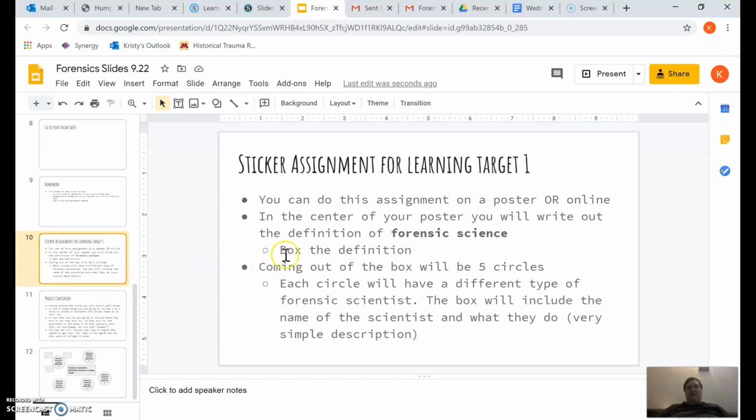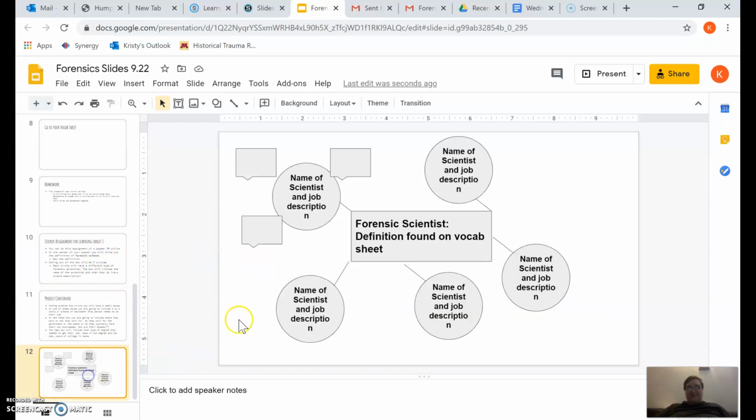Next, box the definition. That just means put a nice box around it. Try not to make it too sloppy. The thing is, I'm not seeing these things, so if you were doing a poster in class and I could see it, your messy handwriting won't bother me. But if you're taking a picture of messy handwriting, I might not be able to read it, right? So you just want to try to be a little bit neater here.